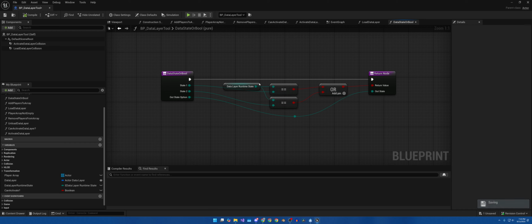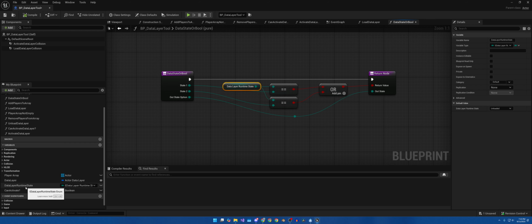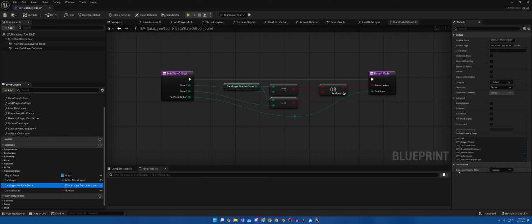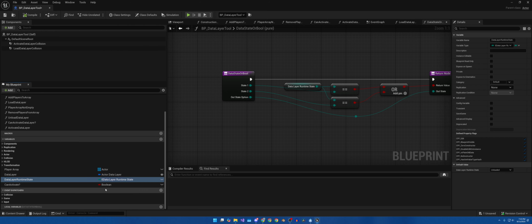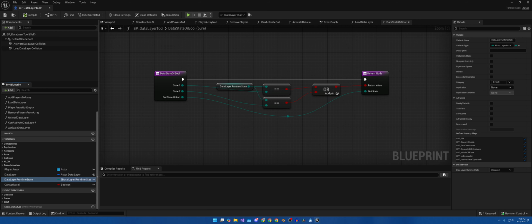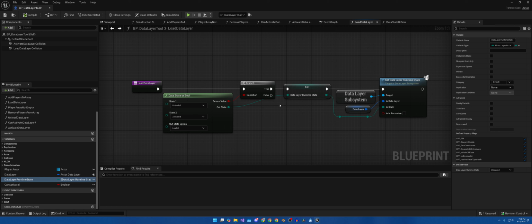With that being said, I know I have this for a reason, and I'm sure I'll remember at some point. You don't necessarily have to have this, but I have a data layer runtime state. Unloaded here is where it's defaulted at. Data layer runtime state is of type, let's make this wider here, data layer runtime state. I have that hidden for some reason, which means I'm not using it. But anyways, well, I am using it because it's setting it right here.